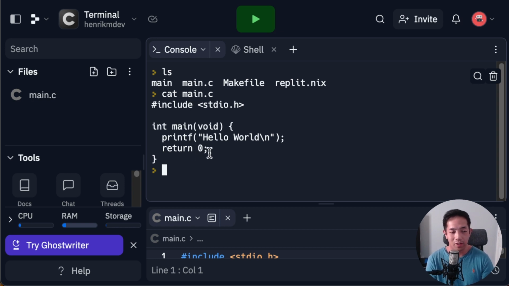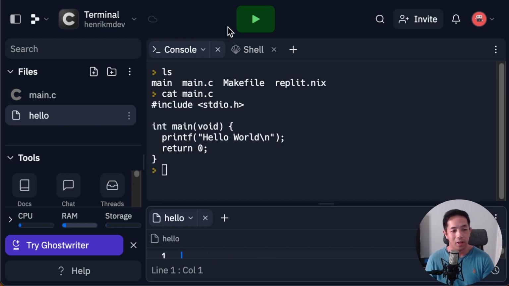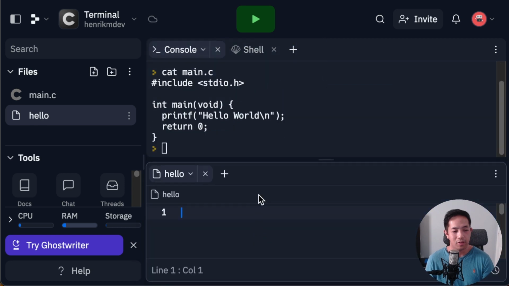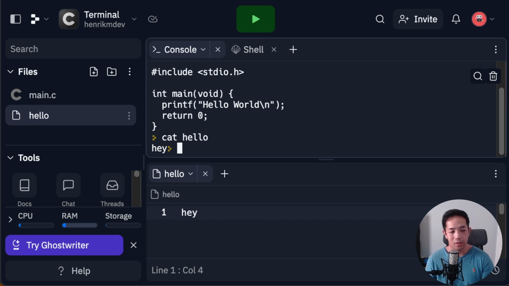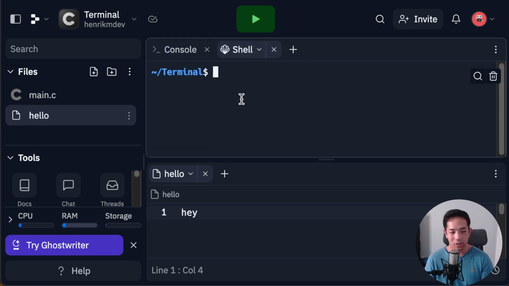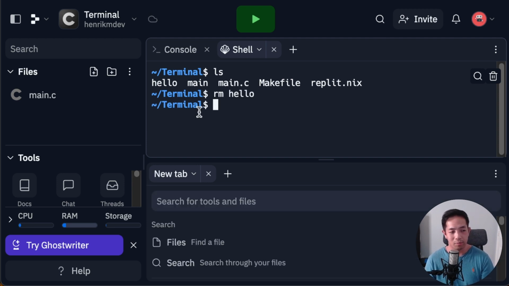You can create a file, and you do new file here. Hello. And here's the file in here. Hey. And you can do cat hello. There it is. Hey. So you see the same idea. The console is here, and then shell is actually the same. You can do ls. We can delete hello, and it disappeared.